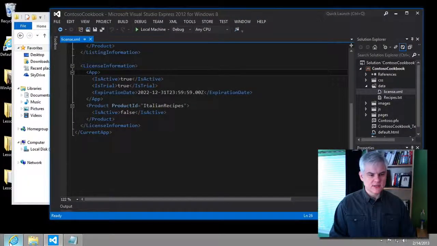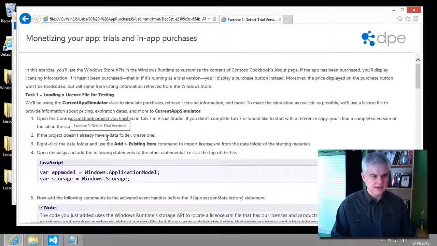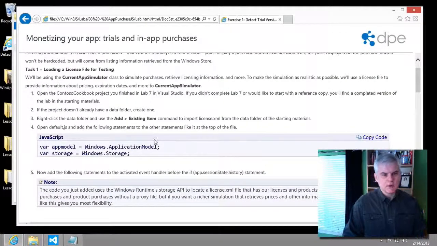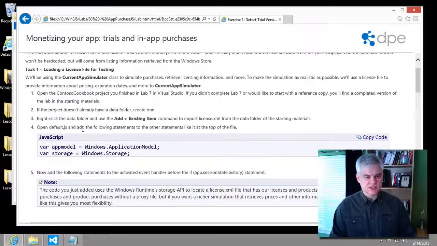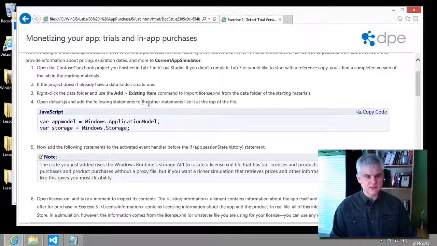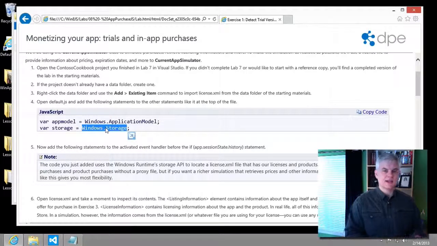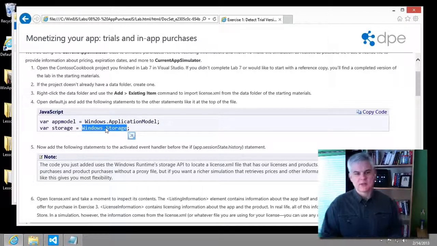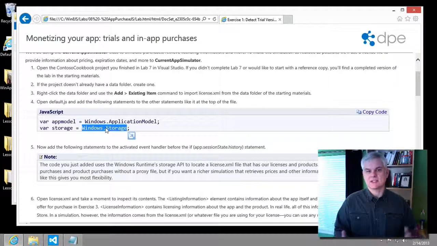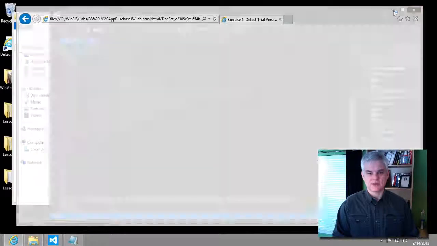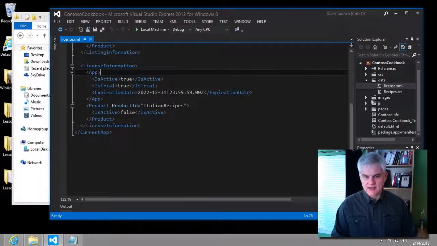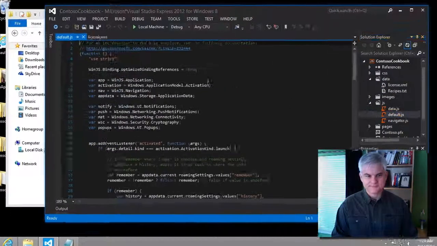All right, so I think we've already taken the first step here in task number 1. Next up, what we want to do is open the default.js and add the following statements. Aliases to windows.applicationModel and windows.storage. We're going to need windows.storage so that we can access this license.xml file. I think the windows.applicationModel is going to be what actually lets us turn on and turn off parts of our app based on what we find from the Windows Store API. So let's go ahead and find our default.js.